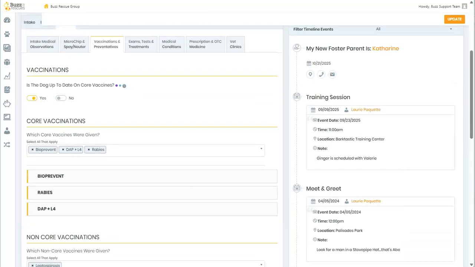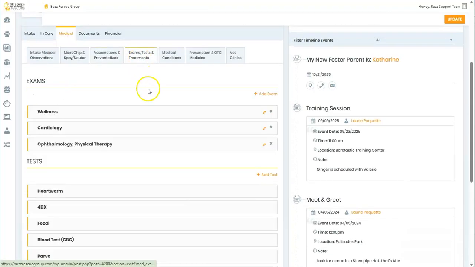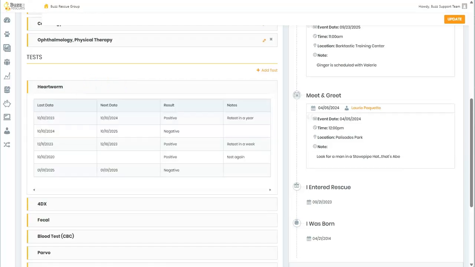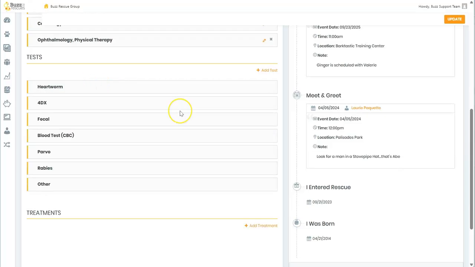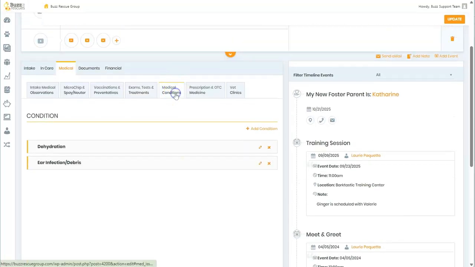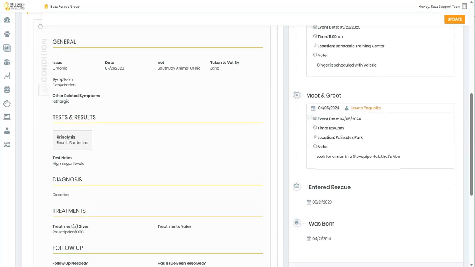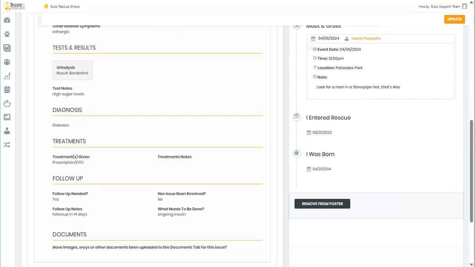Moving back up to the top, we also have space for any exams and tests you've given the animal, and as with vaccines and preventatives, you can add as many tests to an animal's record as you like. Here you can test for heartworm, provide medication, and then retest later to see if the dog is clear. If an animal has an acute or chronic medical condition, you can include all the details here, including symptoms, tests, the diagnoses, treatments, and any follow-up needed.